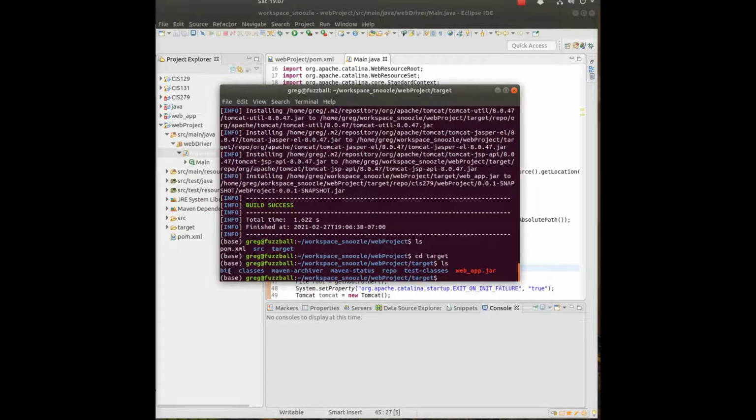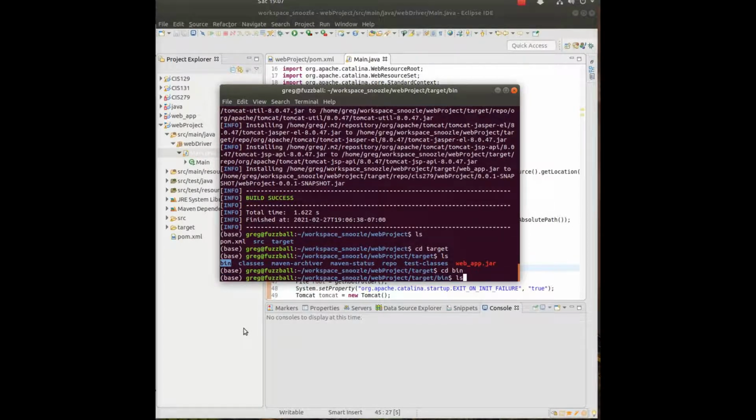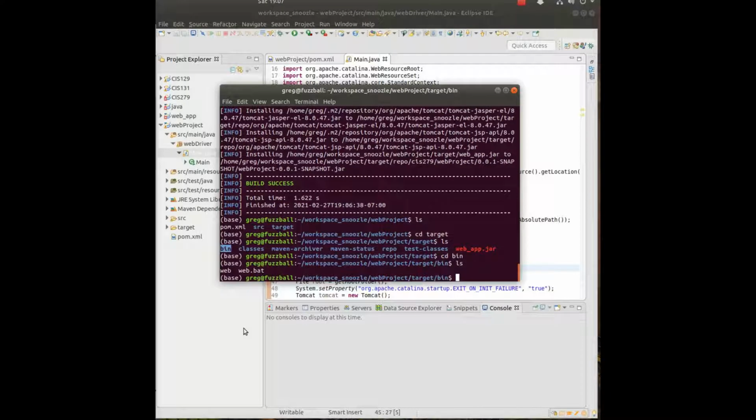And then bin stands for binary, so this is where any of the new running code I can run is. So if I cd into bin and hit ls, I should see two files. I see web, which is the file you can use to run your server on Linux, and web.bat is what's called a batch file, and it's a way to run basically a script of code on Windows.